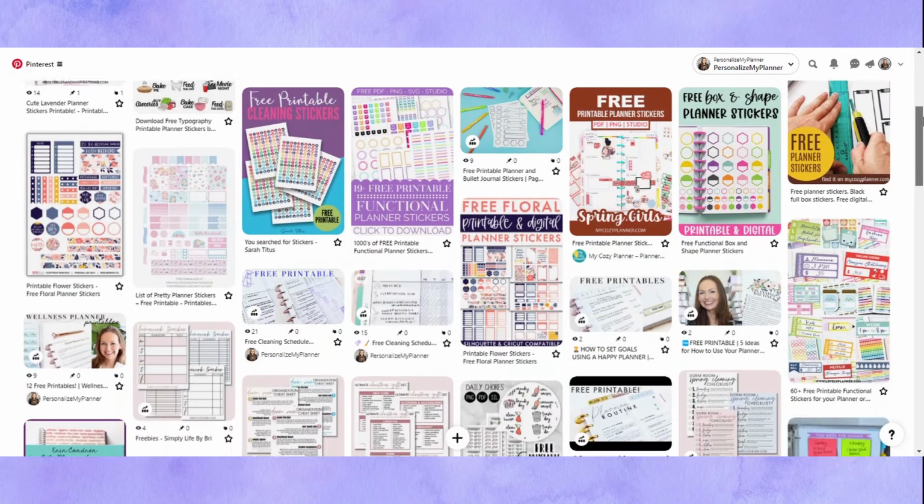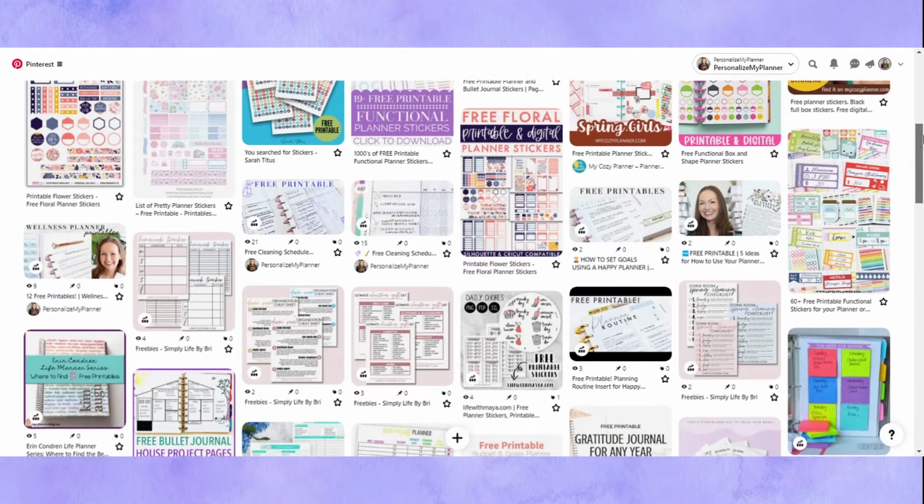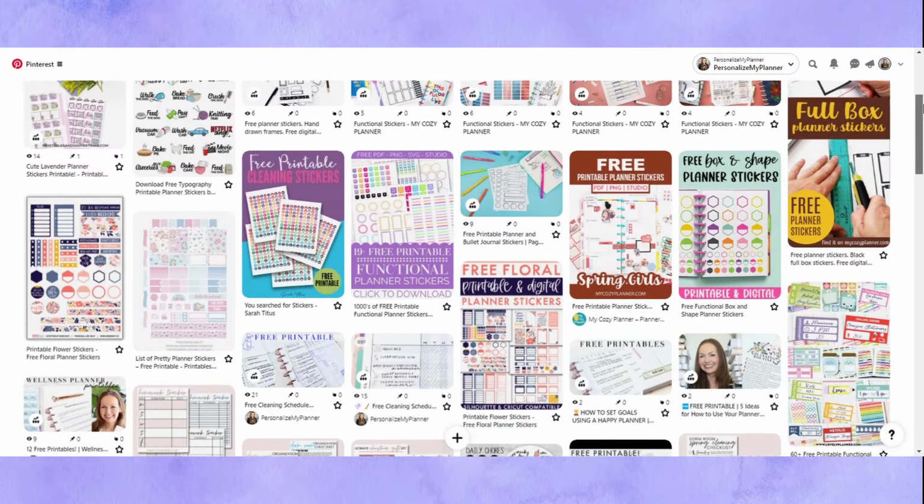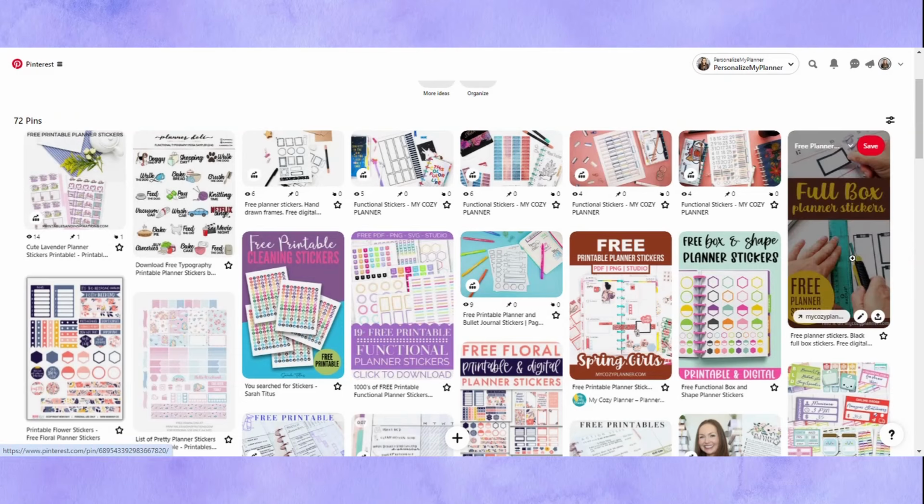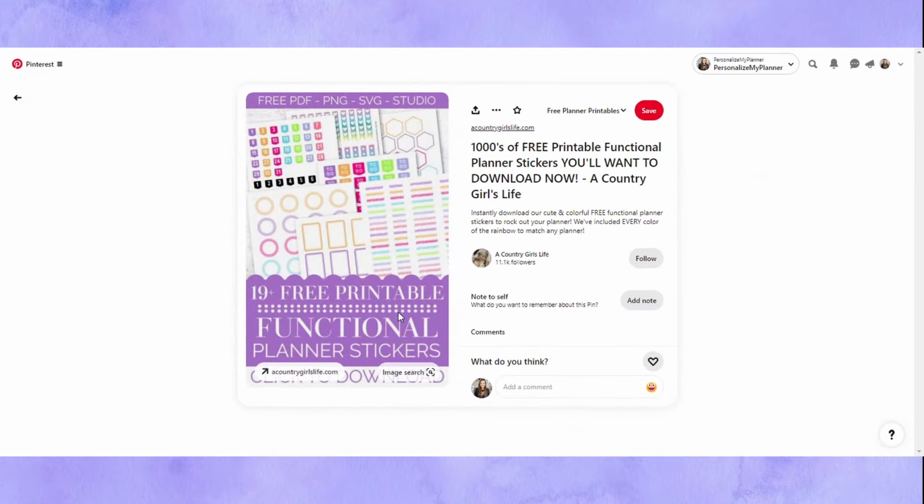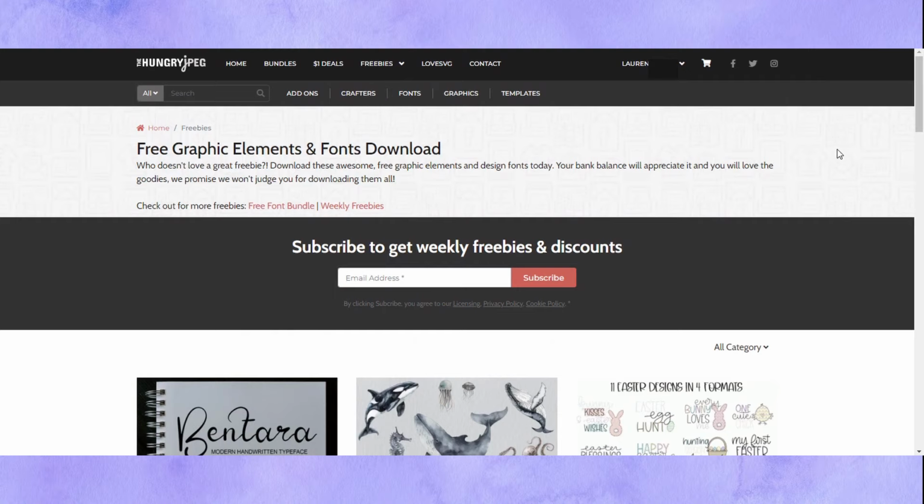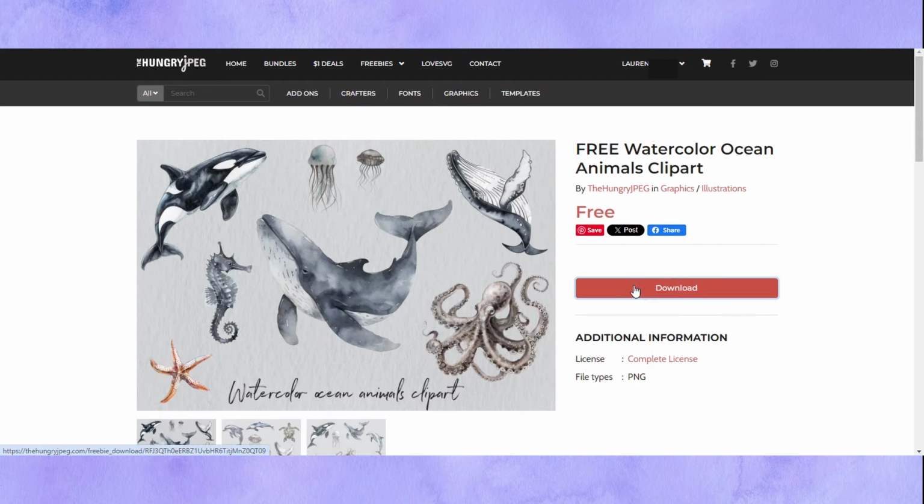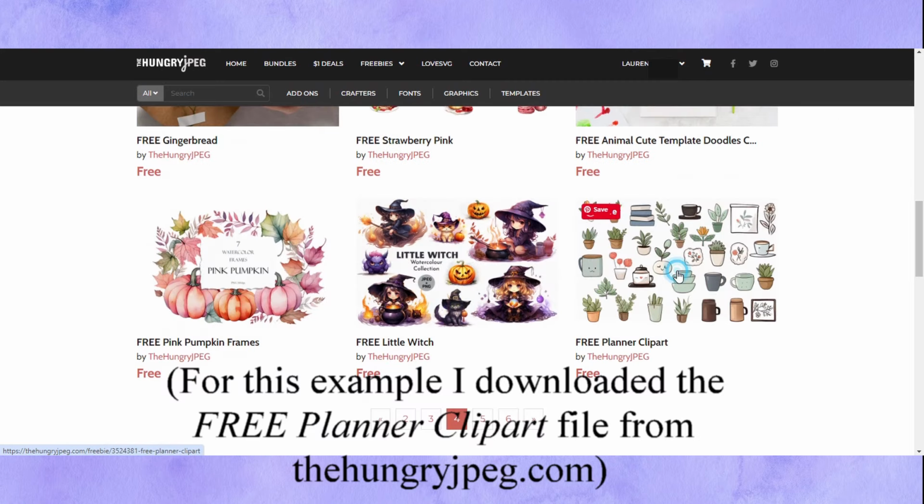In order to find free stickers that you can make without a cutting machine, Pinterest is a great starting point. I put together a Pinterest board that I linked down below that has some free stickers to help you get started. If you want to make your own stickers though, I personally like to use free clip art using hungryjpeg.com, and you just go to the Forever Freebies section.